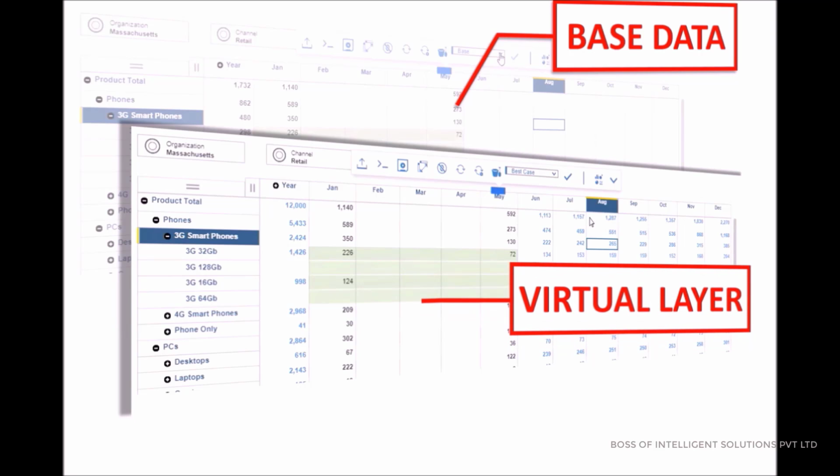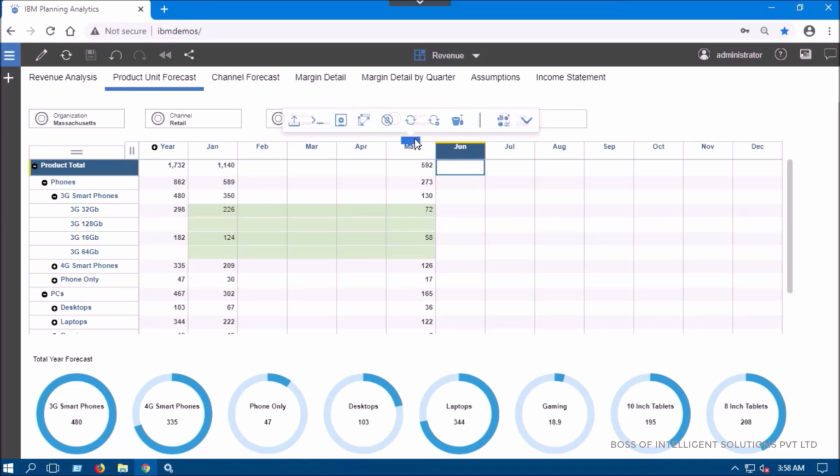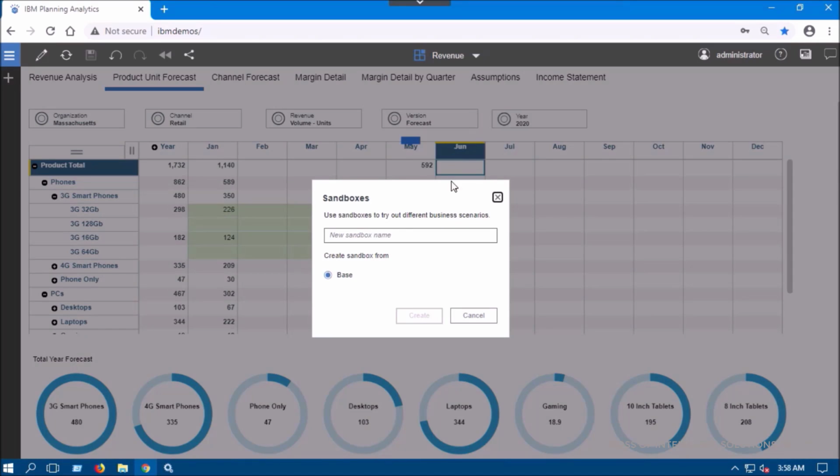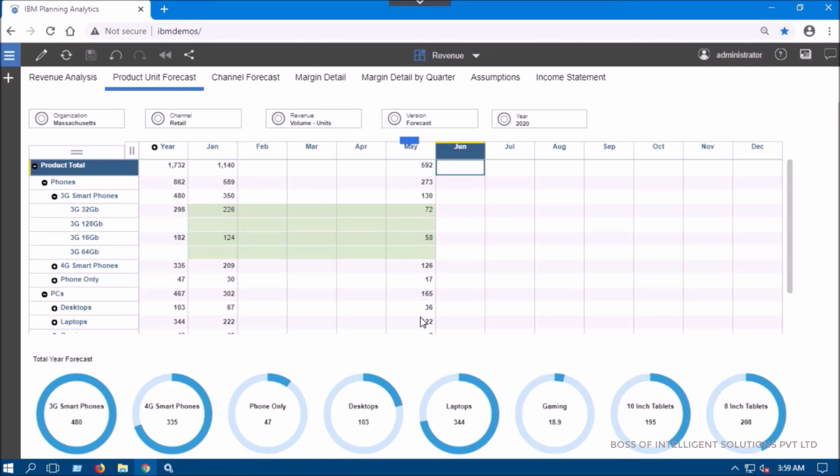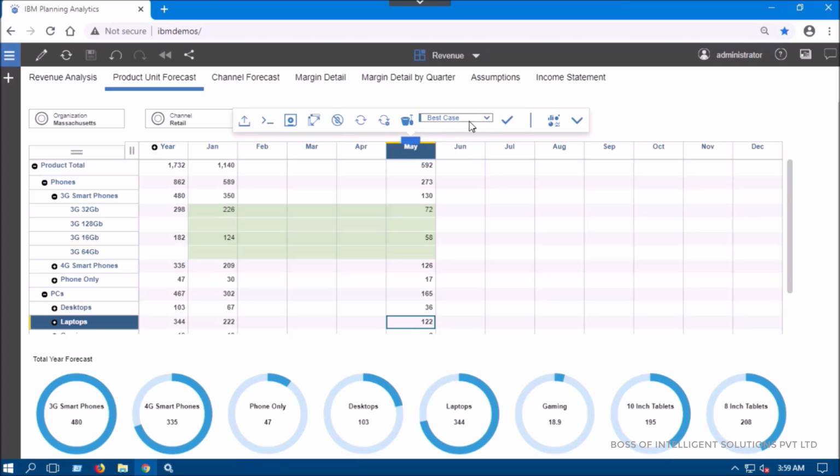Let's create sandboxes. In this case, to forecast the data from June to December, we will create a sandbox, such as best case. You get to start with initial values from base data when you create the very first sandbox. Later on, you will get to choose your initial values, either from base data or from another sandbox. Once you have created a sandbox, you can see a dropdown appear beside the sandbox icon. This dropdown tells us whether we are in base data or in a sandbox.